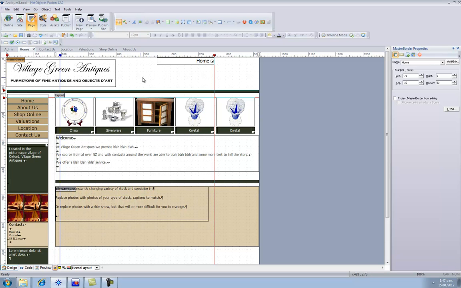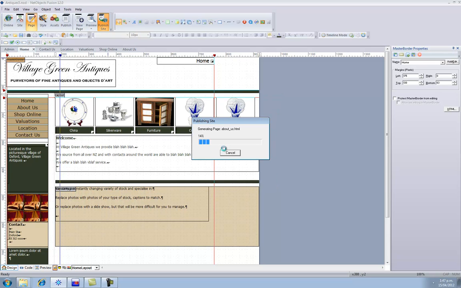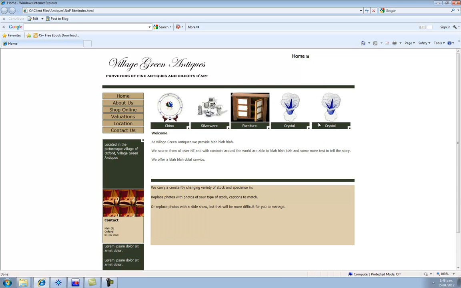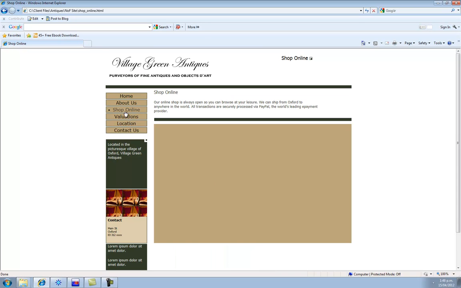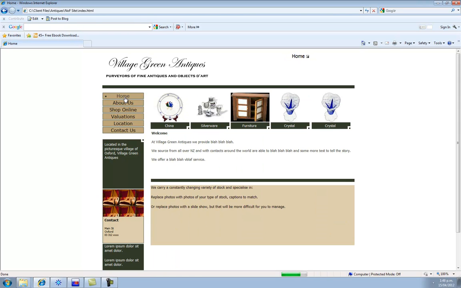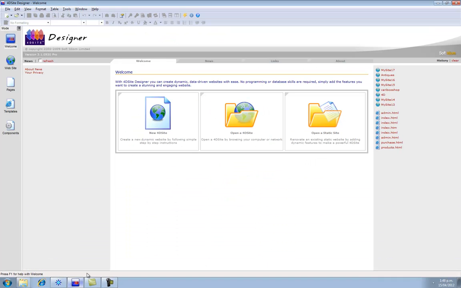So what we need to do first of all is do a local publish of the NetObjects site, and we publish the entire site. And wait for that to shoot off. And there we have a very stock standard NetObjects site. In fact, some of you quite possibly recognize the template that this has been based on. This was a handy little template for this client. Right, so we can finish with that. We don't need that open anymore. And switch across to 4D Site Designer.